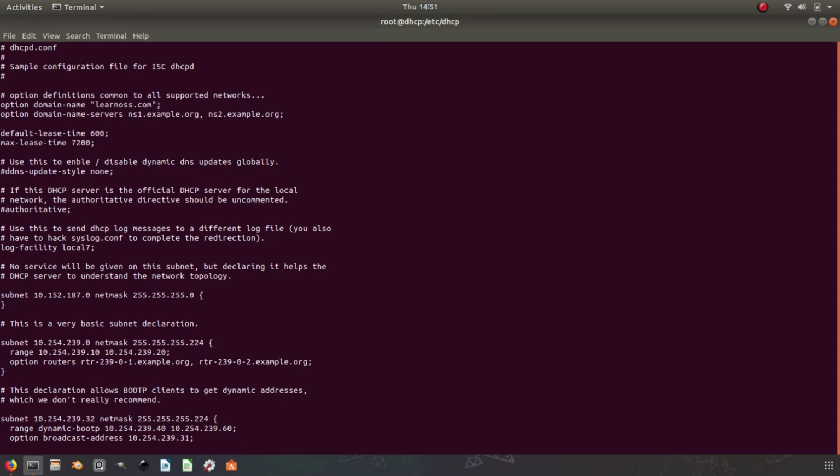For our DNS servers, I haven't built any DNS infrastructure yet, so I'll just tell it 8.8.8.8 and 8.8.4.4. Those are Google's DNS servers. These are the options that will be passed down to all your DHCP clients. The default lease time of 600 seconds is fine, and the max lease time of 7,200 seconds is fine. We'll go over setting up dynamic DNS later on, but we're not going to do it right now. So we'll leave this commented out.